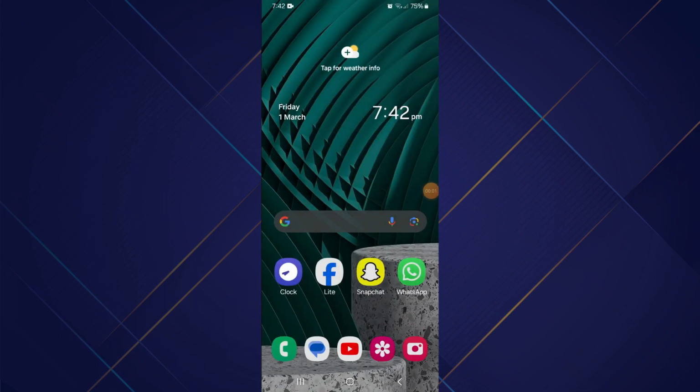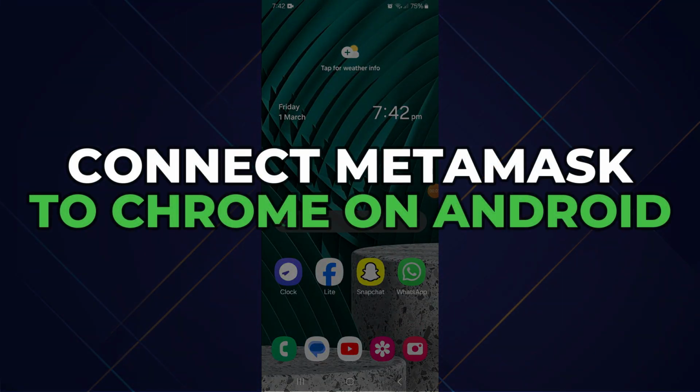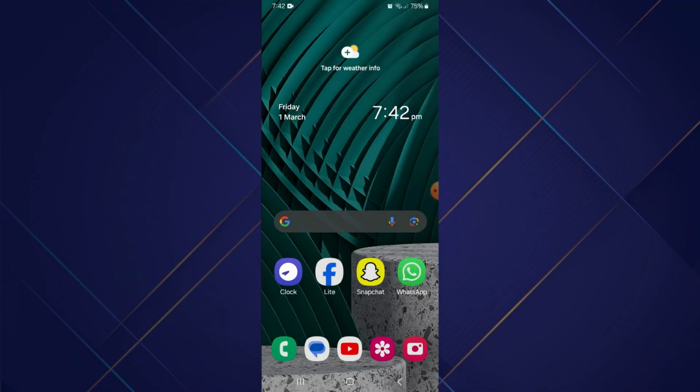Hey guys, in this video I'll show you how you can connect MetaMask to Google Chrome Android. So make sure to watch the video till the very end.